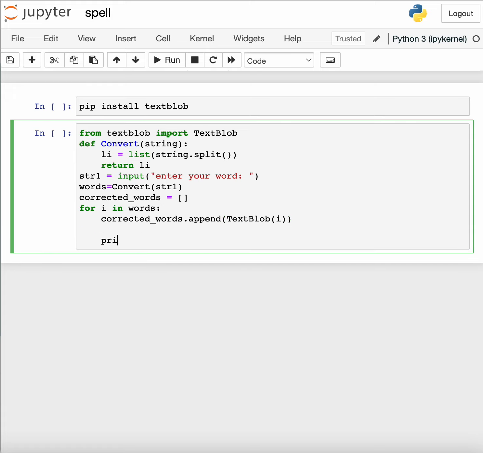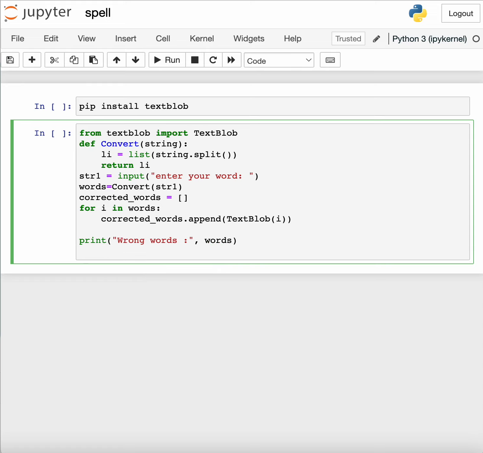I'm going to print it, like print. Don't put it here, put it here. Yeah, print wrong words, comma, words. Yeah, here we go. Let's keep on moving forward.